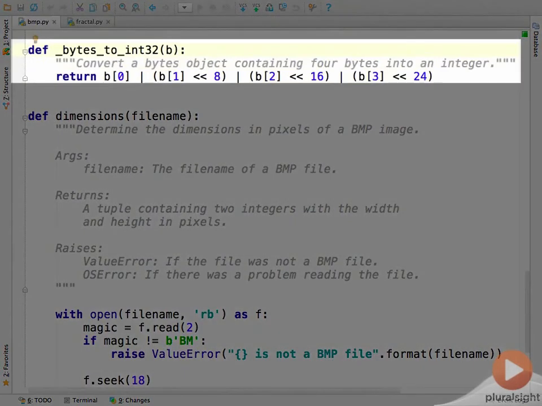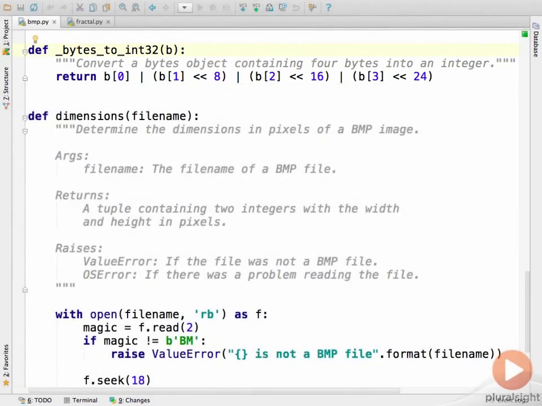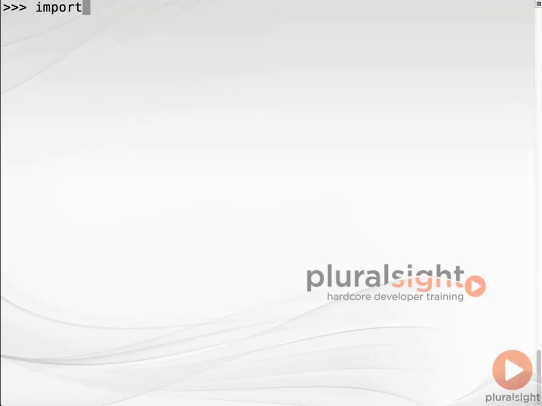The underscore bytes to int32 function uses bitwise left shift and bitwise OR, which is the vertical bar or the pipe symbol, together with indexing of the bytes object to reassemble the integer. Notice that indexing into a bytes object returns an integer. Let's try our new BMP dimensions function on the mandel.bmp file.